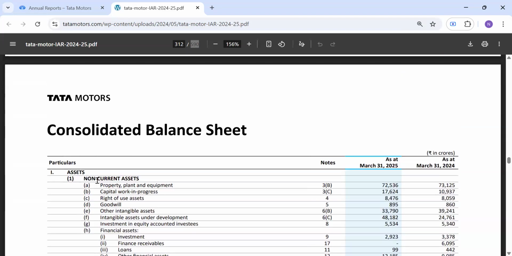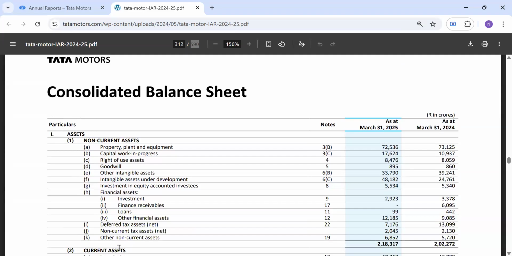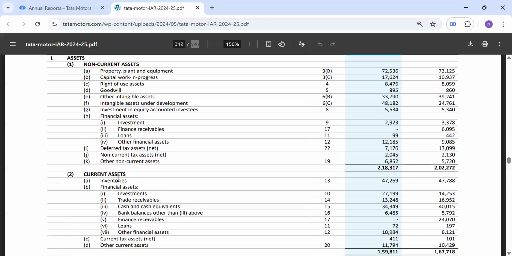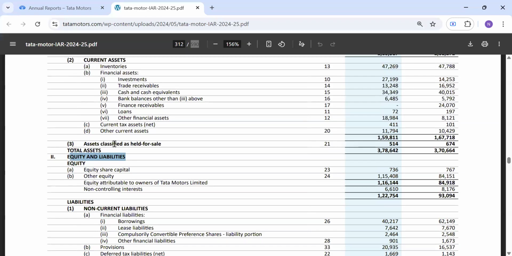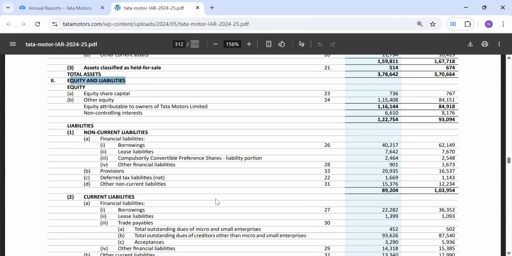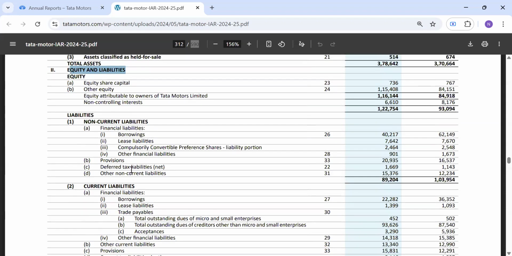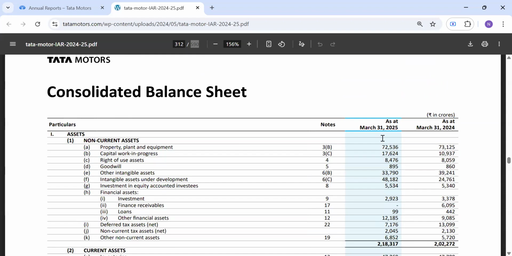Under assets, we have non-current assets and current assets. Under non-current assets, these are the categories we have. Under current assets, these are the categories we have. And liabilities, this is how it is. If you understand this structure, that is more than enough. You don't need to worry about the numbers, whether compared to last year, whether it is good or bad. Don't worry about it. That's not our piece of work. All you need to know is this high level skeleton structure that I need to be aware of.